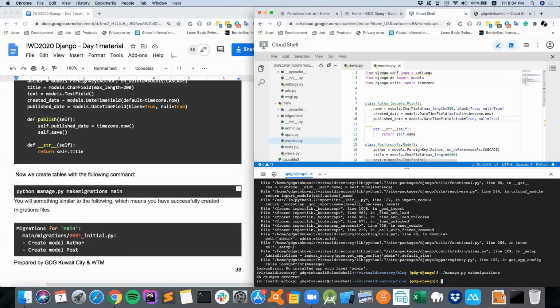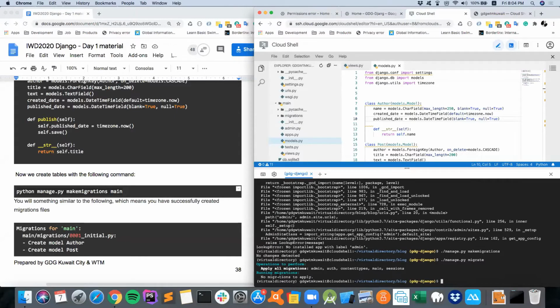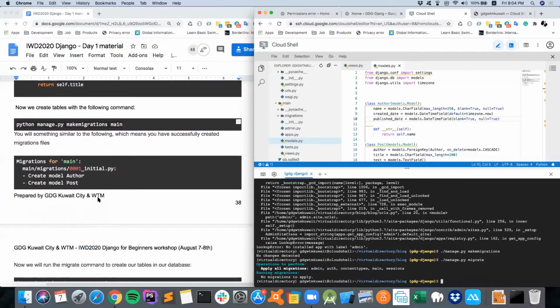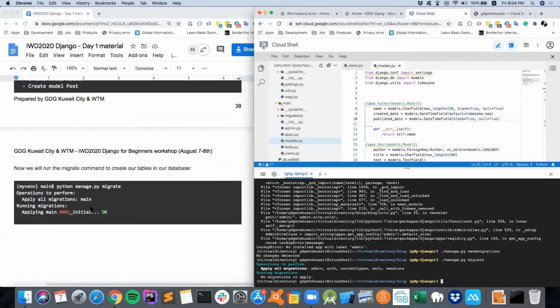Okay, so I didn't have any changes. Then you can also do ./manage.py migrate. And for me, there are no migrations to apply because Hunaid has already done it. But for those who haven't done it yet, they're supposed to see something like that, and whenever they run the migrate command, something like some file numbers, and then okay.